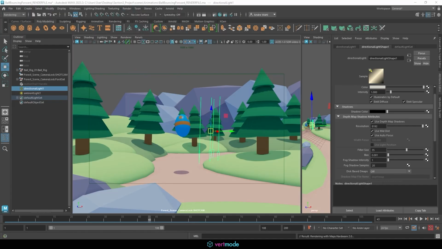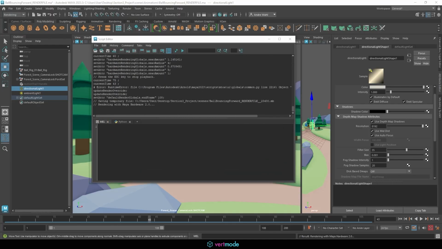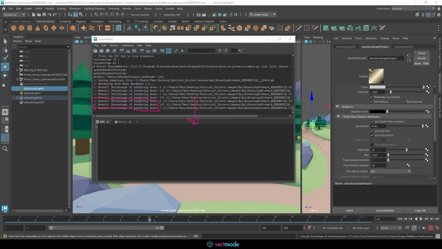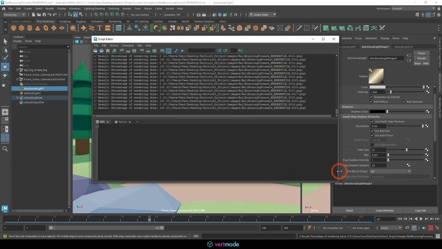The cool thing about batch rendering is it happens in the background. To check its progress, you can actually click your script editor here. And with the script editor open, it will show you the visual progress of your batch render. So you'll see it currently says rendering with hardware 2.0 right here. And once it gets started, you're going to see it rapidly kick out images. So what's happening here is it is cranking out these images as fast as it can. And if I expand this, we can see the frame number associated with it.